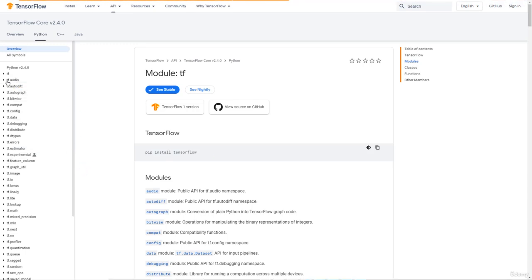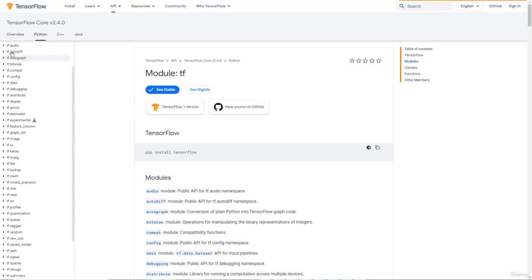We have tf.audio, which is used to treat audio data sets, tf.autodiff, which is used for auto differentiation, tf.autograph for a similar purpose, but this time around in building our models in the form of graphs, tf.bitwise, tf.compat. It's important to note that before we got to this TensorFlow version of 2.4.0, we've gone through many other versions, so hence the need for this tf.compatibility or compat module.